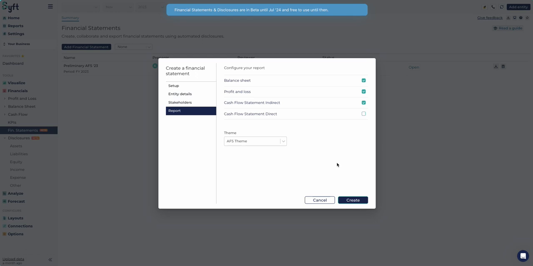And then on the next tab, we will have the actual report selection that will be populated in your financial statements. For now, we have the choice of your balance sheet, profit and loss, and your two cash flow statements. You can then also give it a theme, which draws on Syft Analytics' report library and theming. That is quite a nice point there. You can get a really nice customized theme to match your AFS statement if you would like.